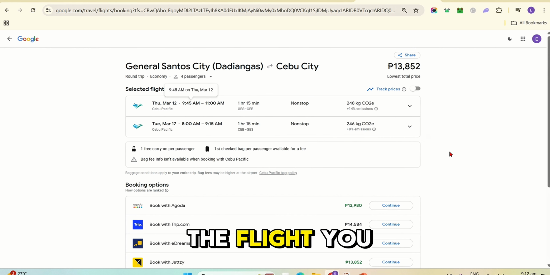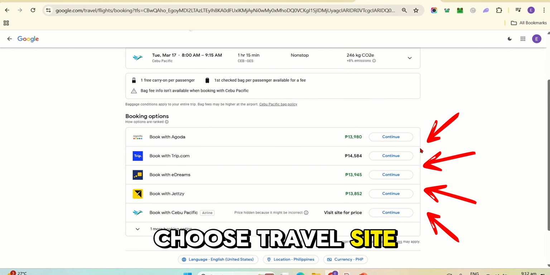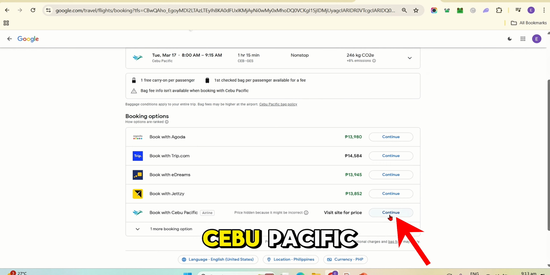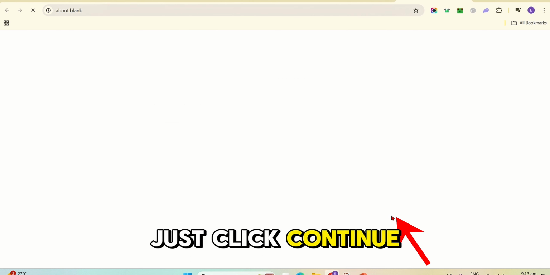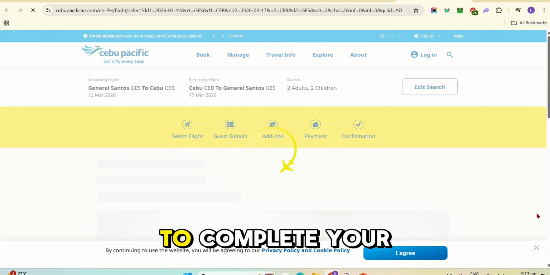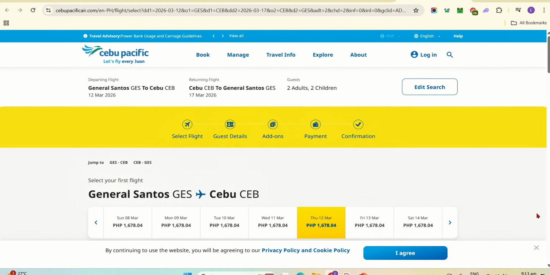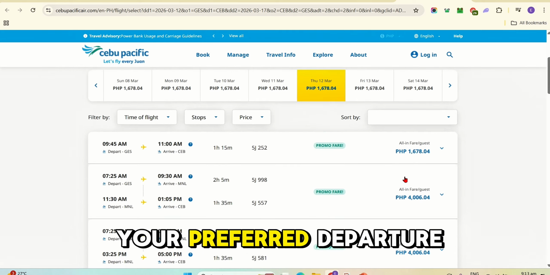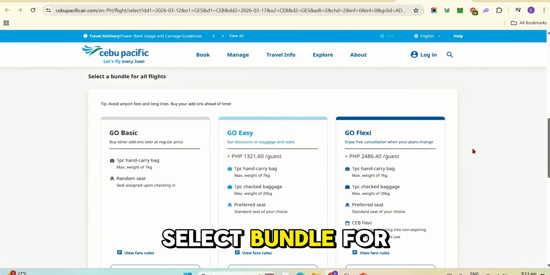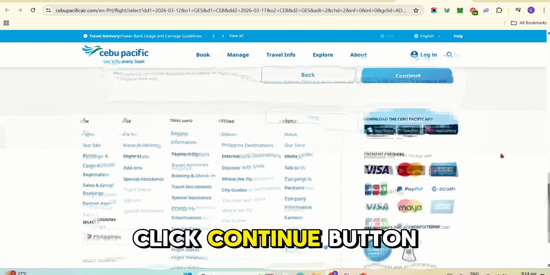Once you find the flight you want, choose the travel site which you think is best. For example, this, Cebu Pacific. Just click Continue and you will be redirected to the Cebu Pacific official website to complete your booking. Once again, select your preferred departure time. Select a bundle for your flights. Click the Continue button.